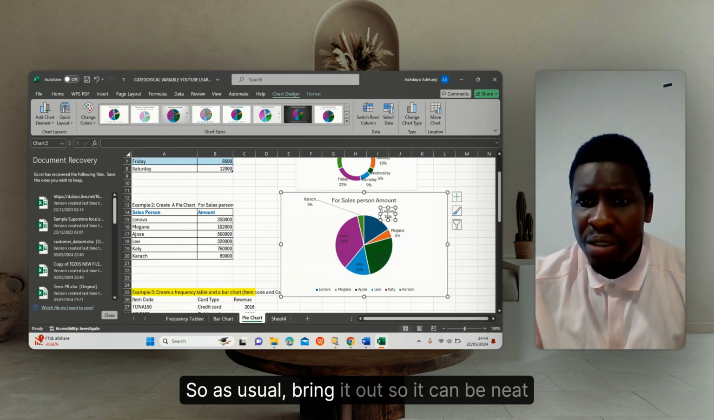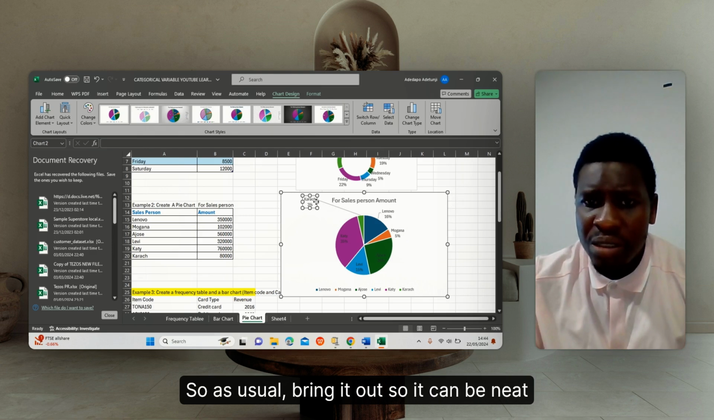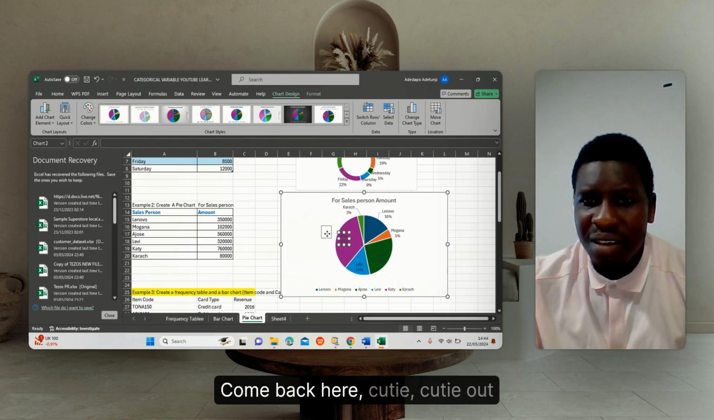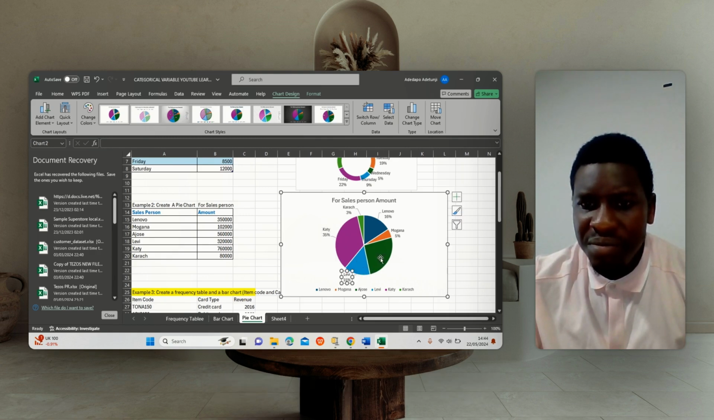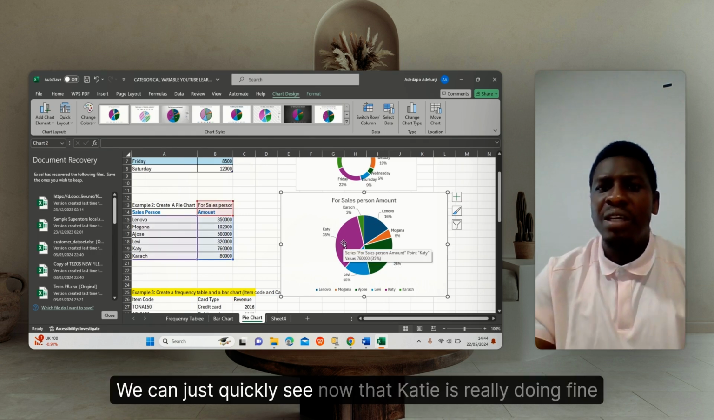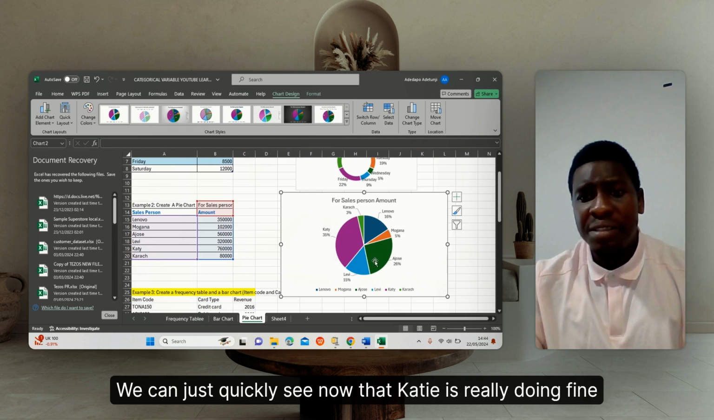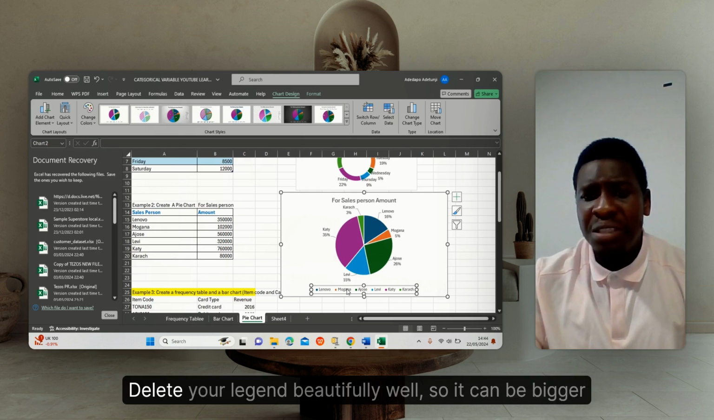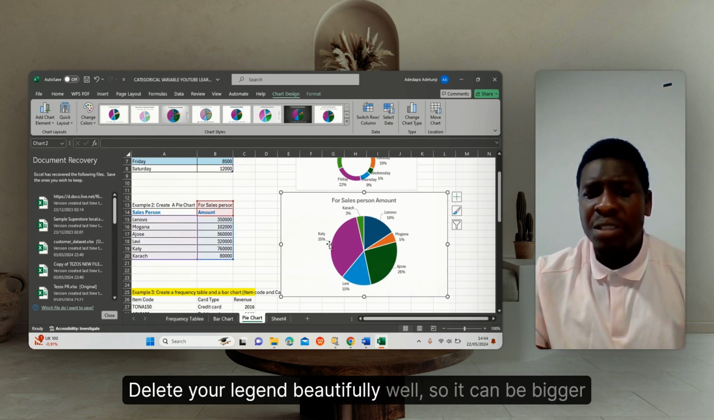So as usual, bring it out so it can be neat. Bring Catty out. So this is beautiful. We can just quickly see now that Catty is really doing fine. All right, followed by Jose, and with this, I'll just tell you a story. Delete your legend so it can be bigger.